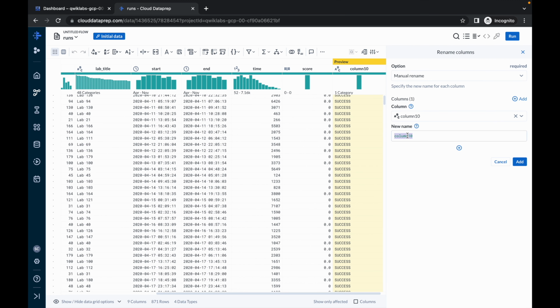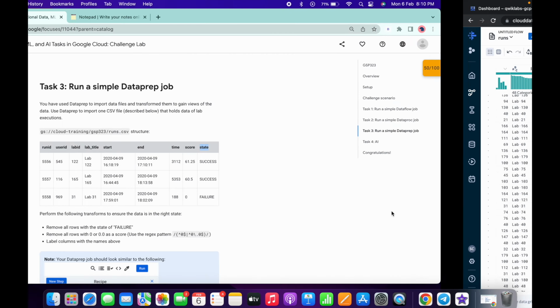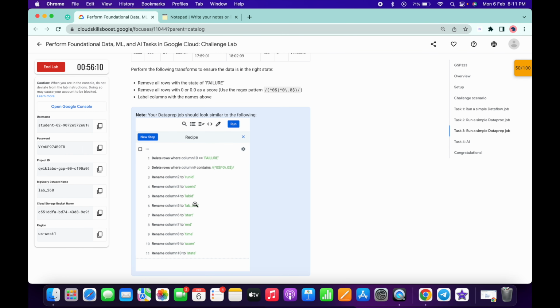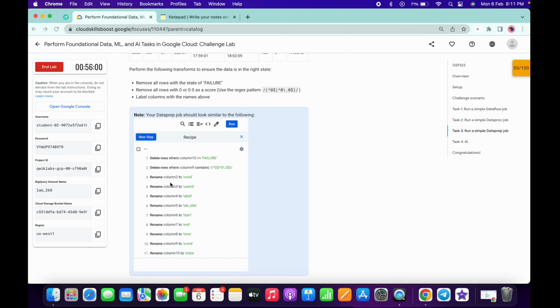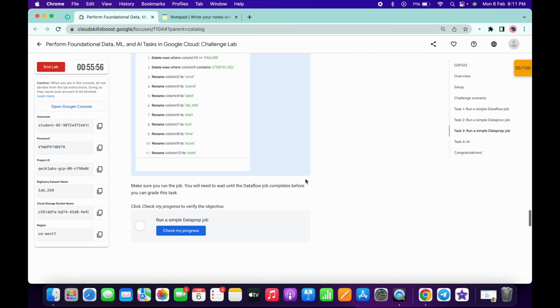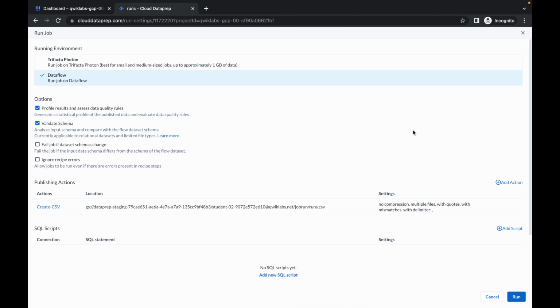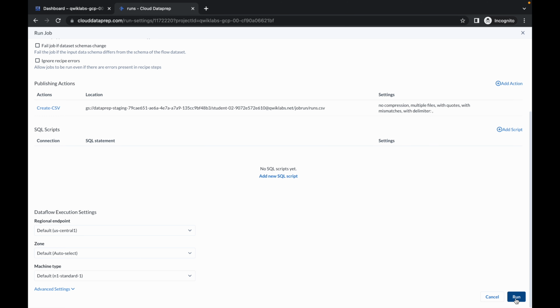Copy that and change over here. Now just check this path must look like this. If it's not looking like this, then you have to make changes over there. Okay, so now what we have to do, simply click on run, scroll down and click on this run.